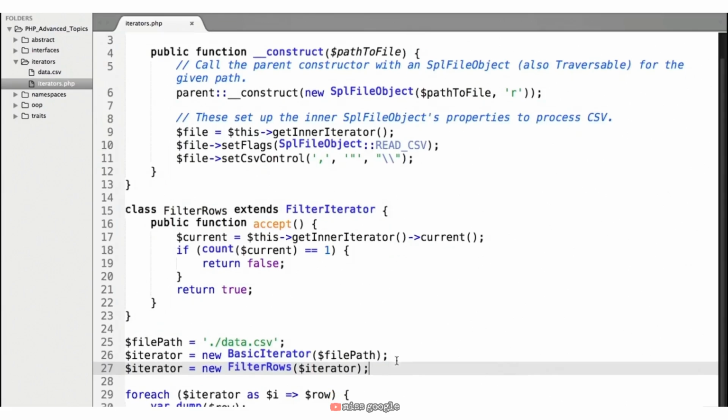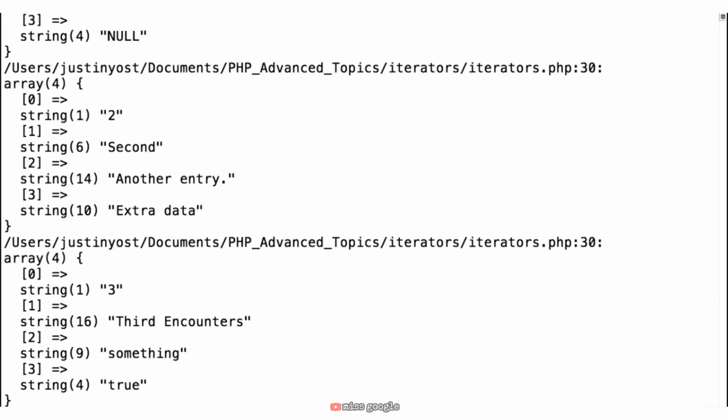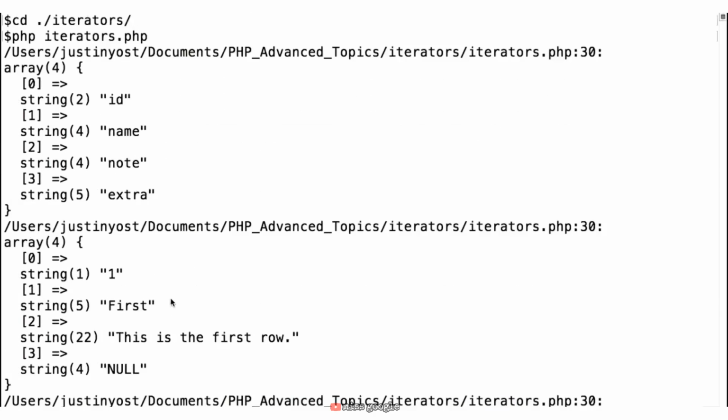If we save this, go over to our terminal application, once again, remembering to change into the directory for iterators, and run the command php iterators.php, we'll see that we no longer display that final blank row. Notice now all we have is the 4 rows of all the actual data that we have.